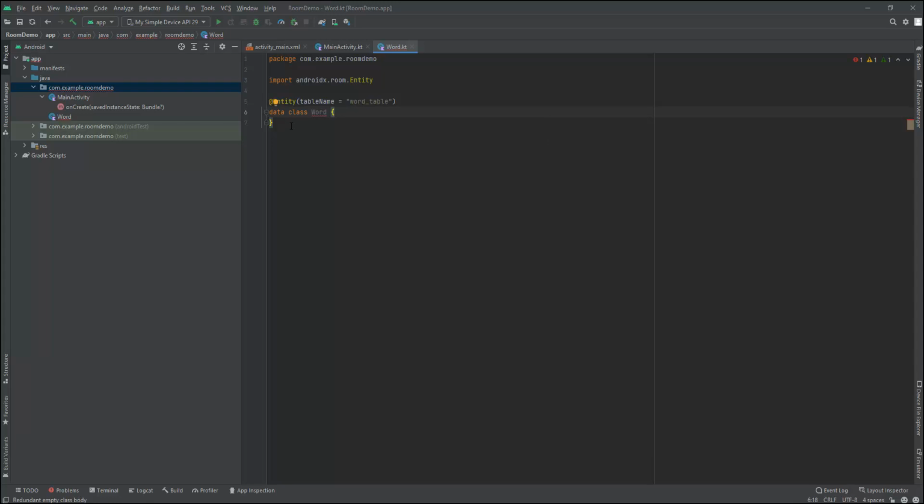I'm going to get rid of these open and close curly brackets, and instead I'm going to have just open and close parentheses. And inside of here, I'm going to make a primary key and a column info. For the column info, I'm going to say name equals word. So this will be the name of my column. And then I'm going to say val word, and this is going to be a string. So our word is going to be a string. Now this first part here, @PrimaryKey, I could specify a primary key separately, but by just having the primary key and then the column info, this will cause the word to be the primary key for itself.